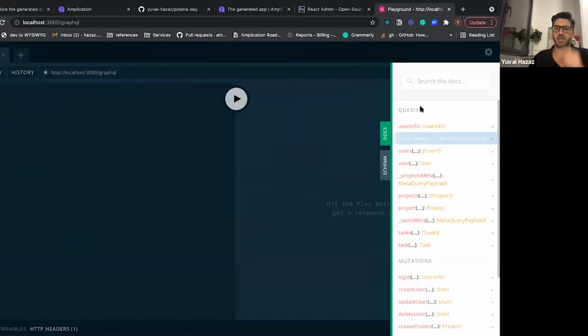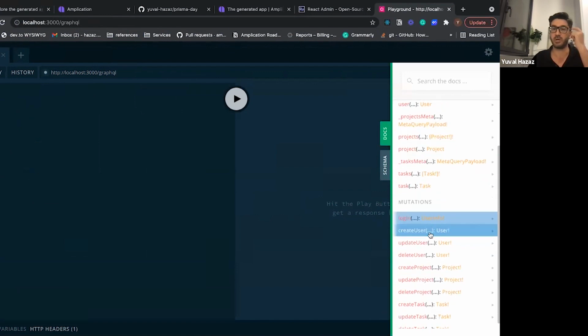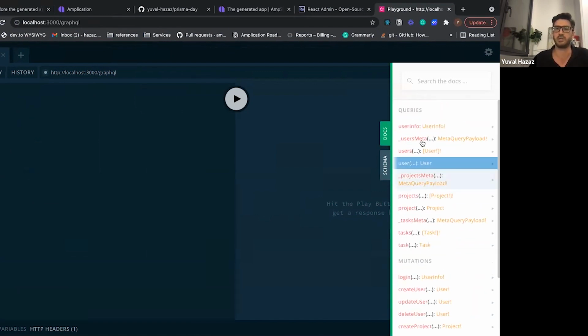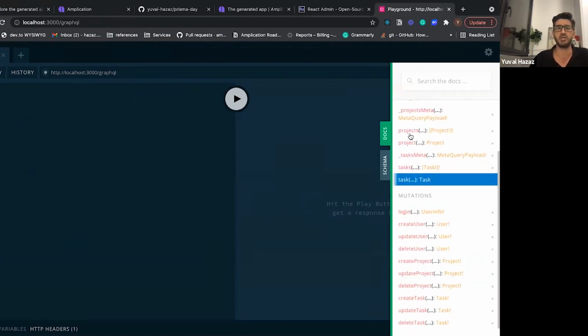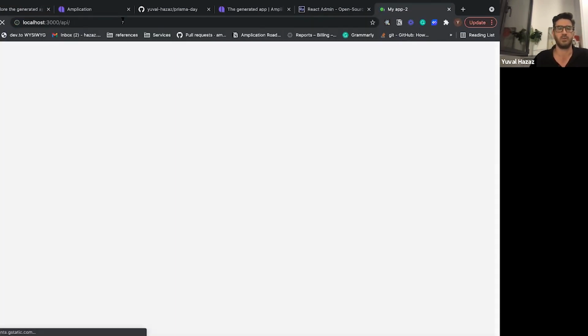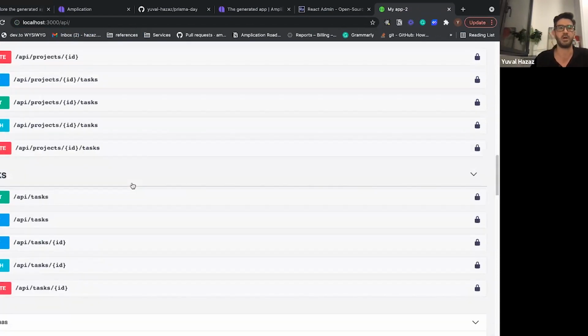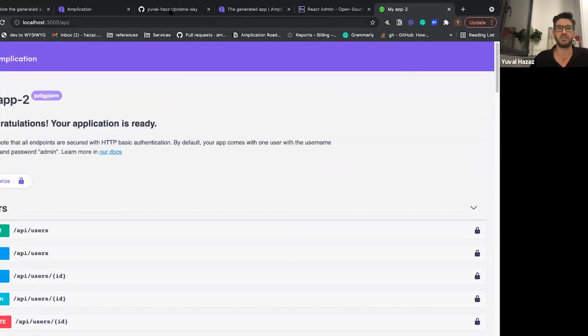So here we can see we have our user, project and task entities, all the queries and mutations. And same thing, if I go to /API, we can see the Swagger documentation for our REST API. And this is for the server.